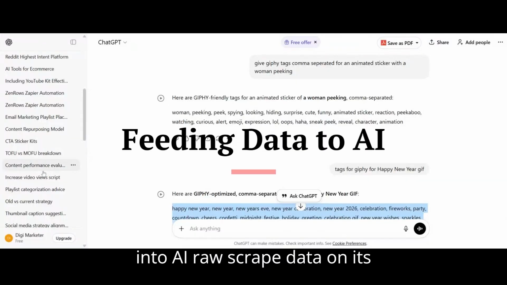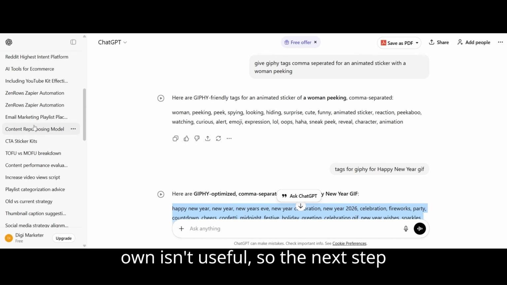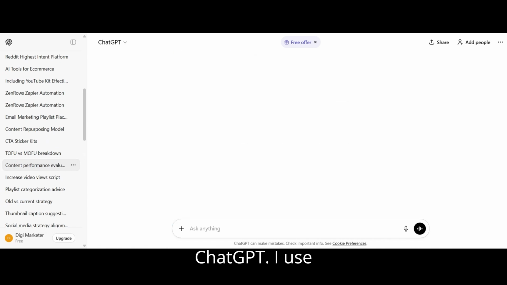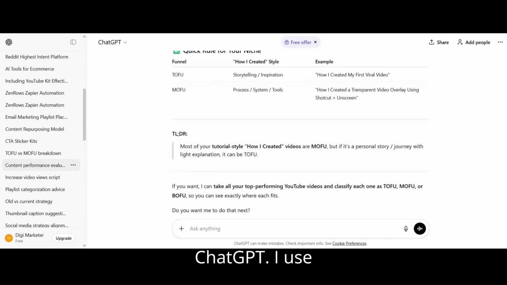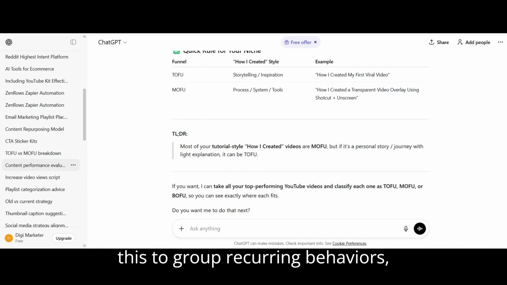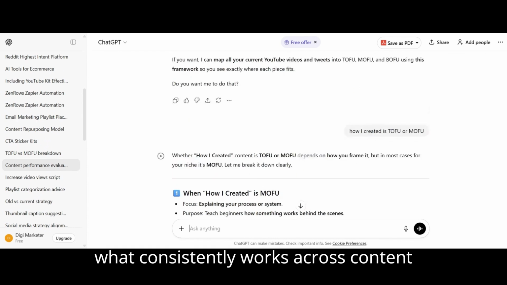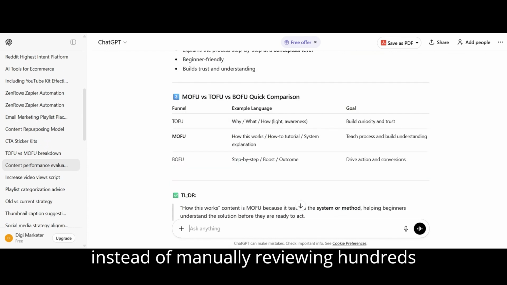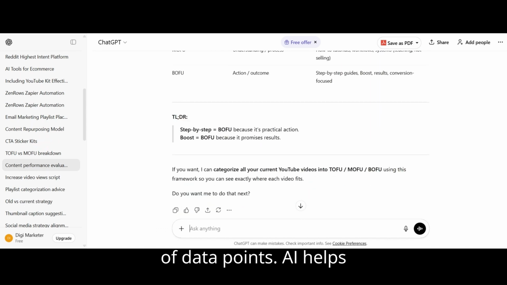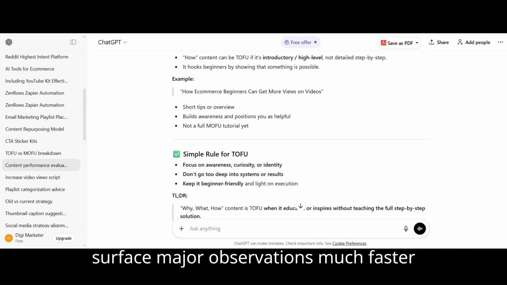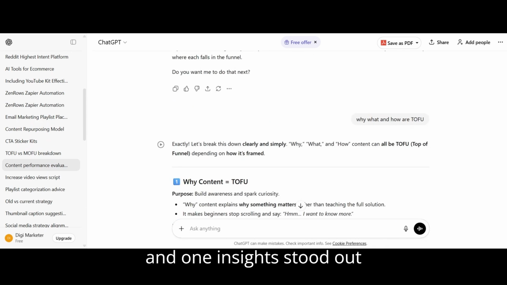Feeding the data into AI. Raw scraped data on its own isn't useful, so the next step in the flow is analysis. This is where I feed the scraped data into ChatGPT. I use this to group recurring behaviors, highlight engagement triggers, and summarize what consistently works across content. Instead of manually reviewing hundreds of data points, AI helps surface major observations much faster. And one insight stood out clearly.